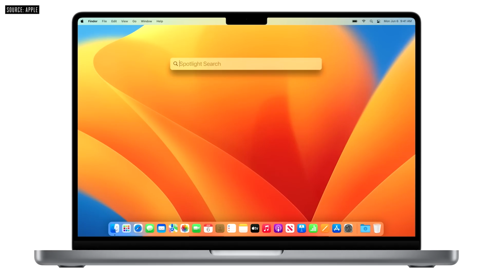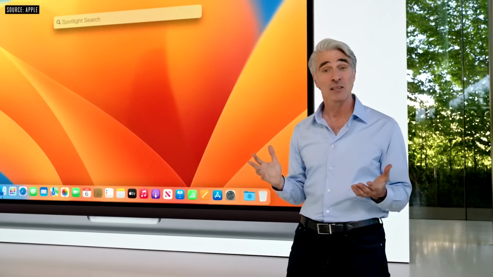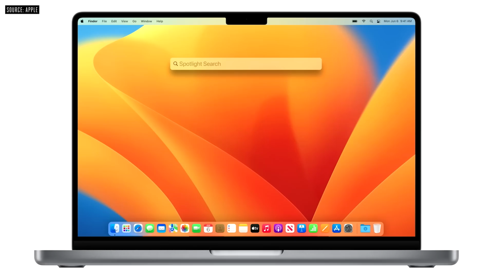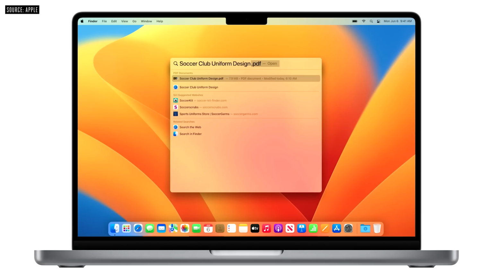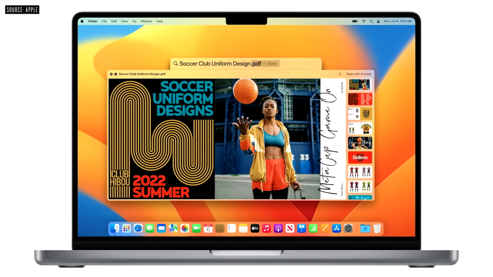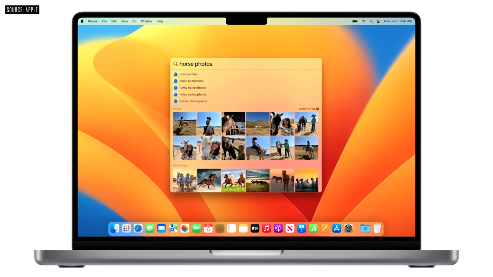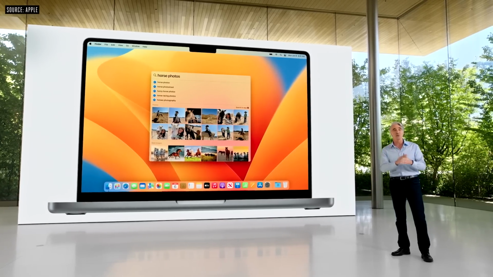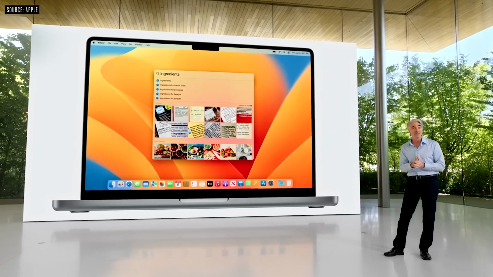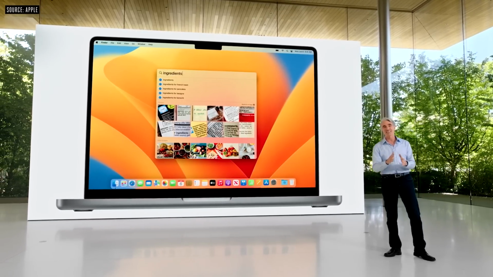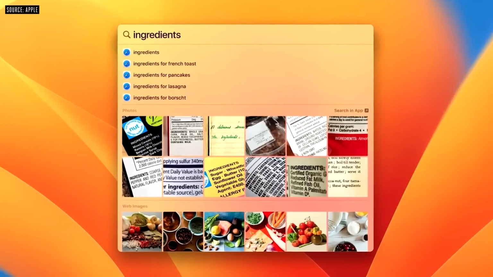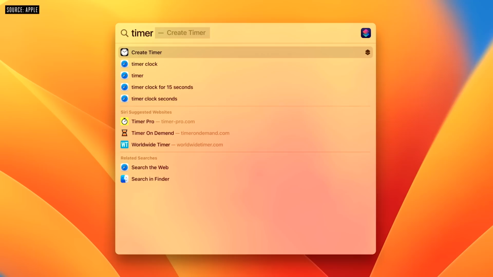Spotlight is great for doing all kinds of things, like quickly launching an app or starting a search. And now you can peek at a result in Quick Look with a tap on the spacebar. Spotlight can now also find images from your photo library across the system and on the web. And using Live Text, you can search the text inside the image. You can also take actions like starting a timer or running a shortcut right from Spotlight.